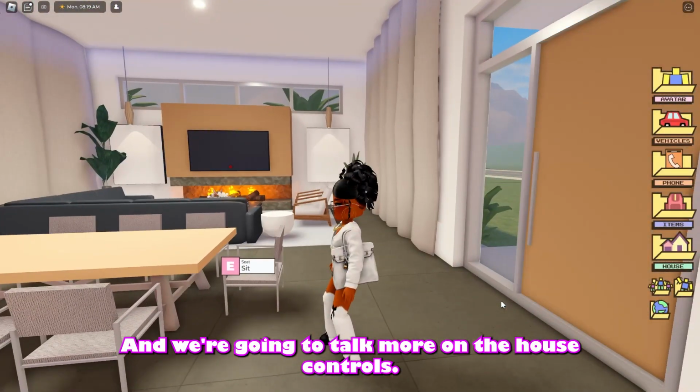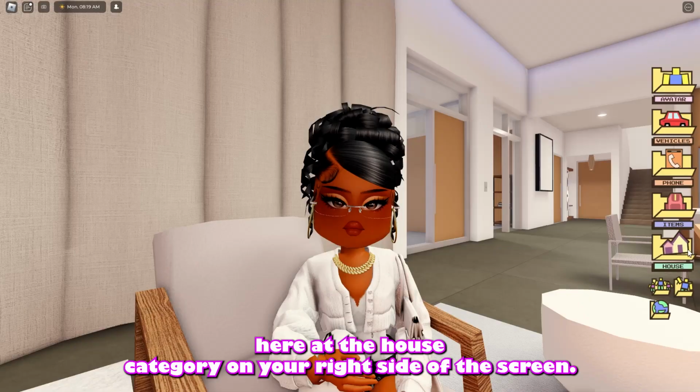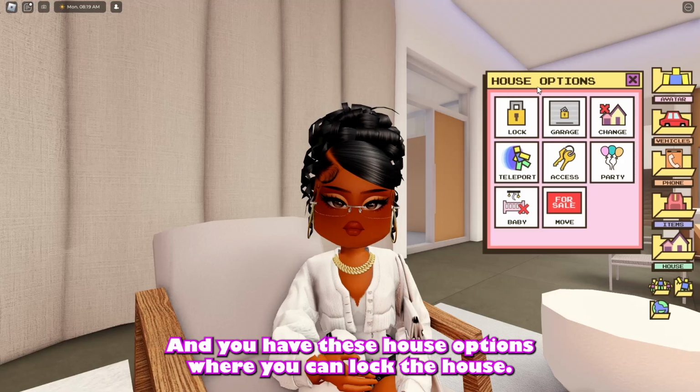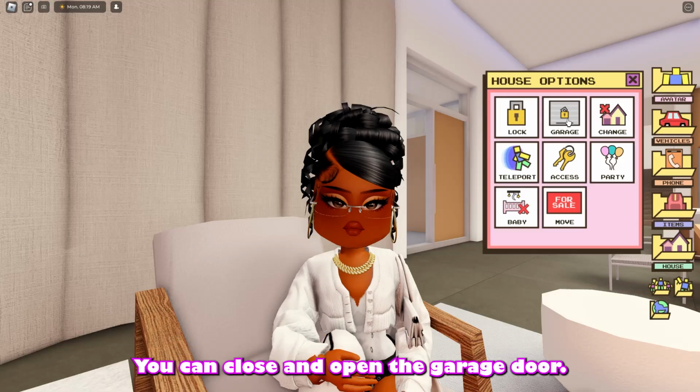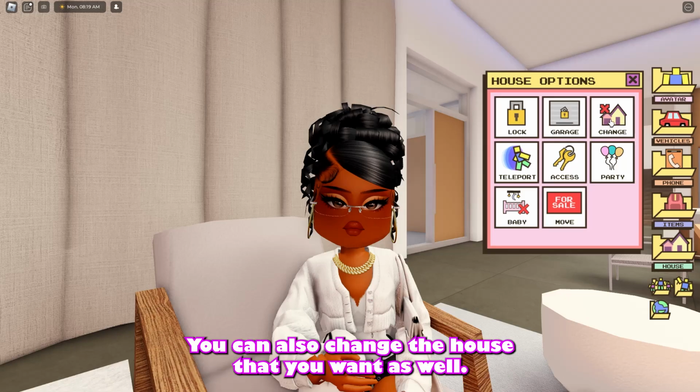Okay, so for the house controls, you're going to find all of that here at the house category on your right side of the screen. Go ahead and click on that, and you have these house options where you can lock the house, you can close and open the garage door, you can also change the house that you want as well.